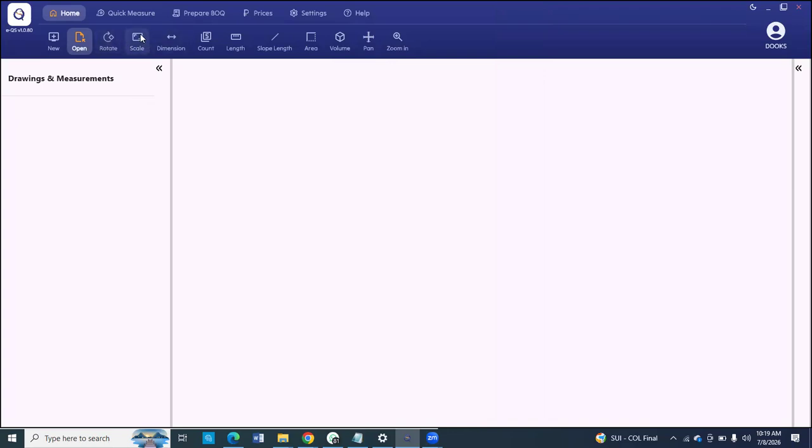Then we have the scale tool, which is used for scaling. It is important to scale a page before you can carry out any measurement on that page. We have the dimension tool, the count tool, and the length tool for measurement of length. Count is for counting of items. We have slope length for measurement of slope length, to get a slope length from the plan length. We have area for measurement of area. We have volume for measurement of volume. Then we have pan, which allows you to move the drawing around, then zoom, which allows you to zoom in, although you can use that with your mouse.